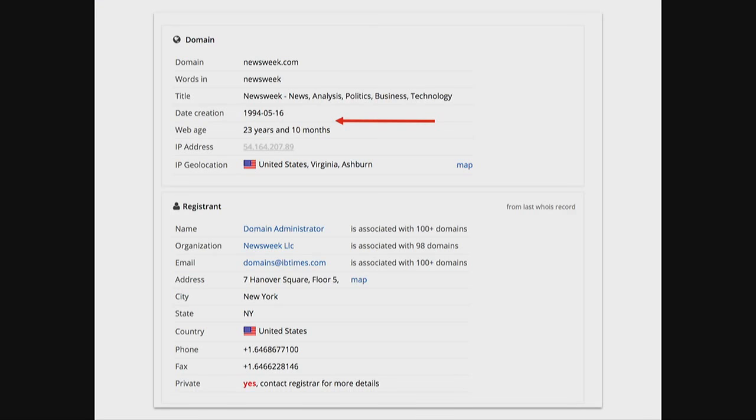All right, so like I said, one of the things that you can always find out is when a domain name is registered. So in this case, it's 1994. It's going to tell us how old that domain is. Just like social media accounts, newer domain names may be a little suspicious. And so we get that information.